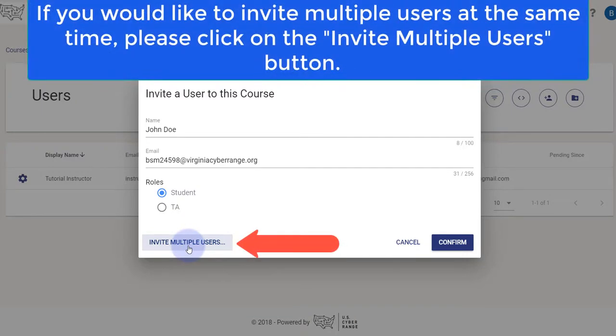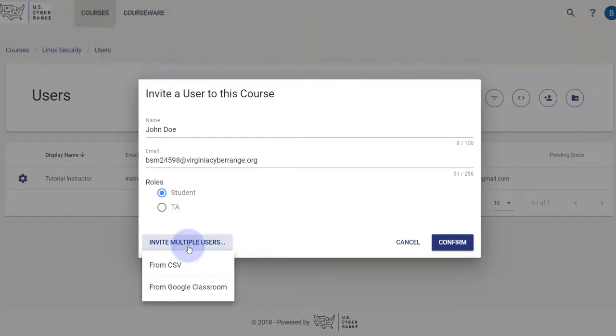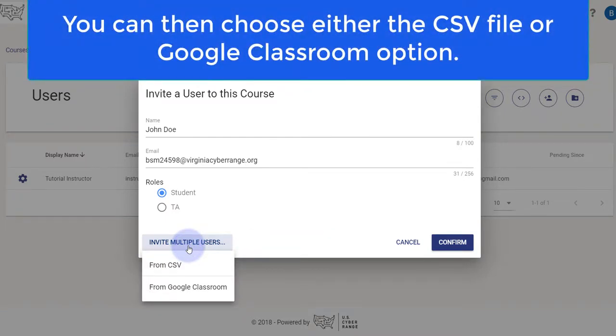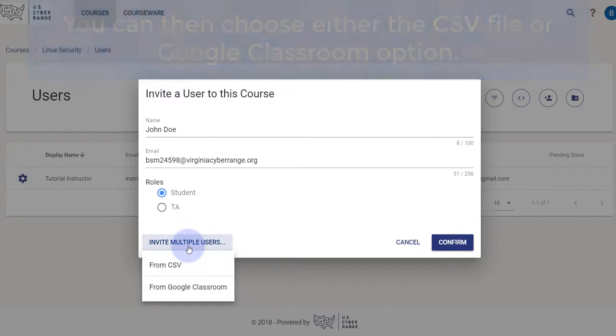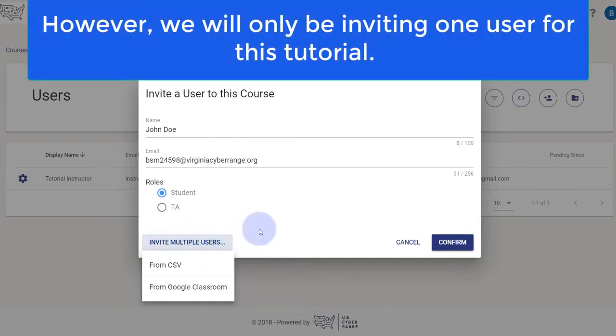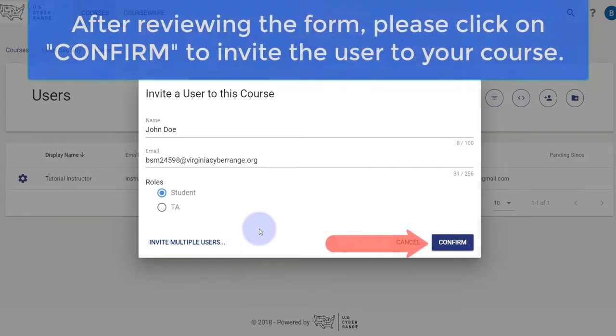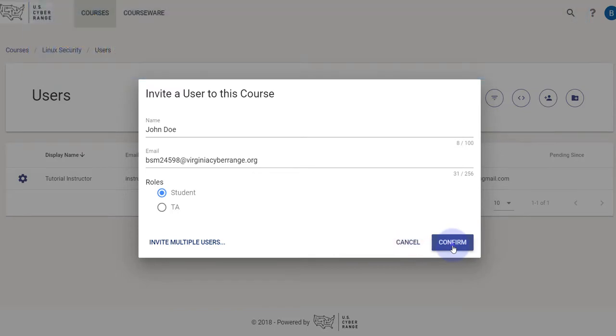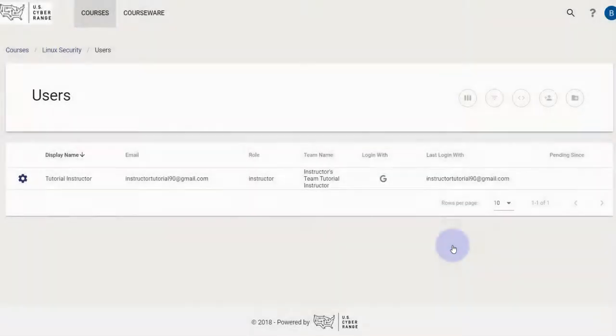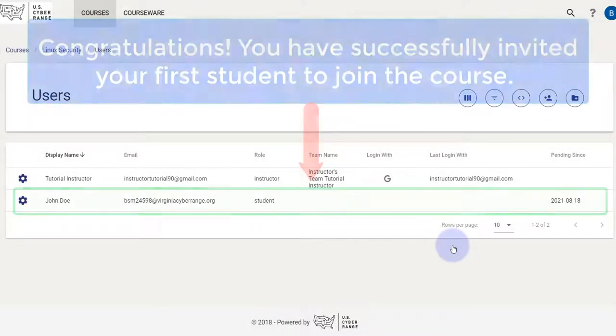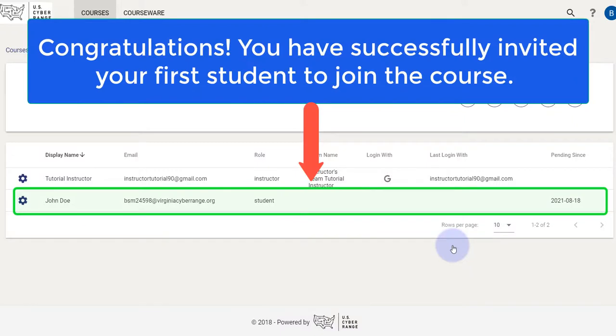If you would like to invite multiple users at the same time, please click on the Invite Multiple Users button. You can then choose either the CSV file or Google Classroom option. However, we will only be inviting one user for this tutorial. After reviewing the form, please click on Confirm to invite the user to your course. Congratulations! You have successfully invited your first student to join the course.